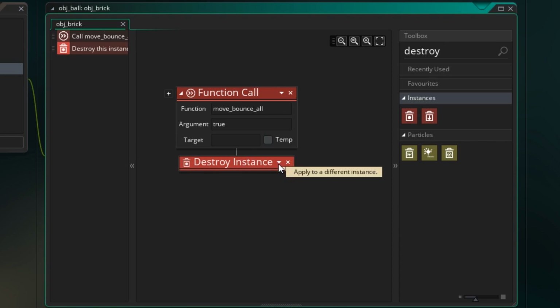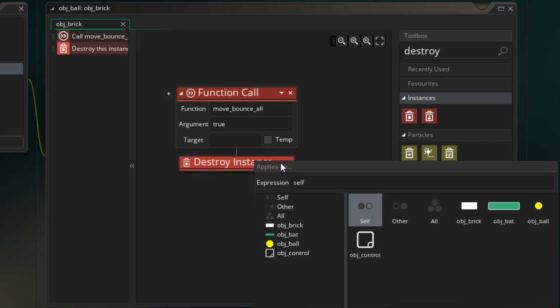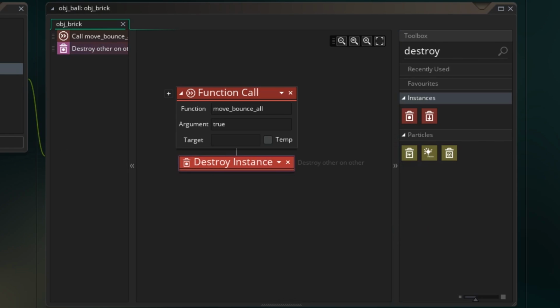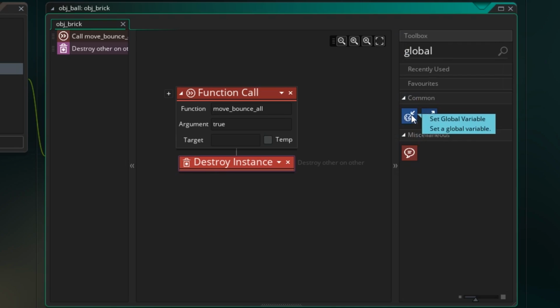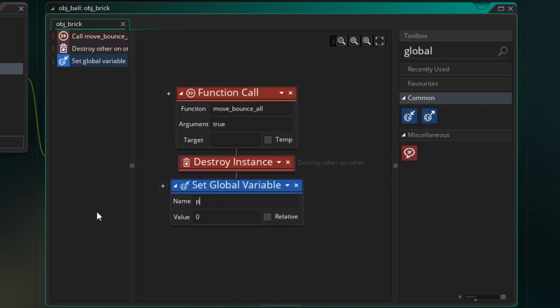So if we go and click this little drop down right here, we can actually apply this to a different instance. So let's click that. And again, we can use that special keyword other to reference the other object in this collision. So the brick that we just collided with is going to destroy itself. So now we can reset that global variable, player score, and let's increase it by whatever you want. I might just do 15, but we also want it to be relative to what it currently is. I don't want to just set it to 15, I want to add 15 to it.